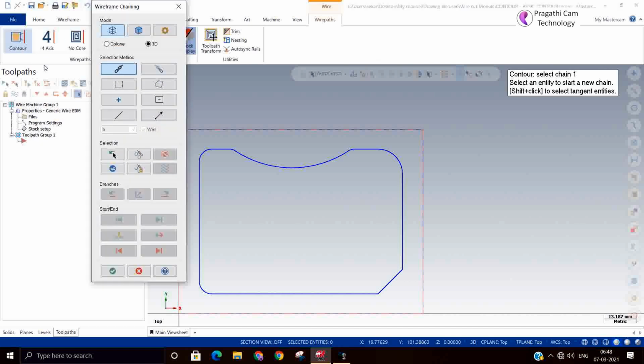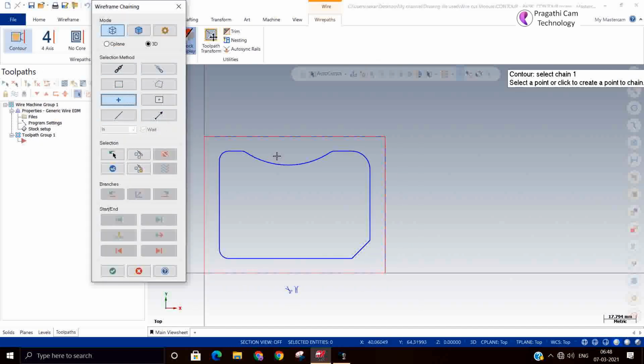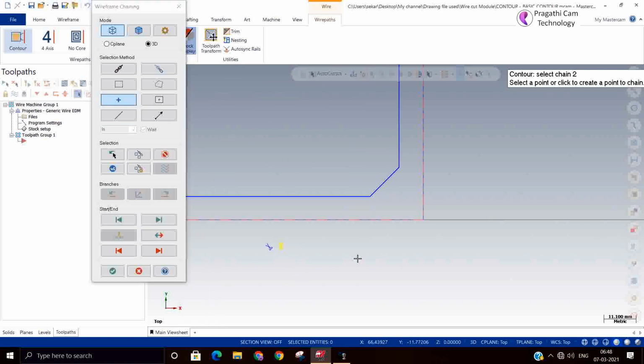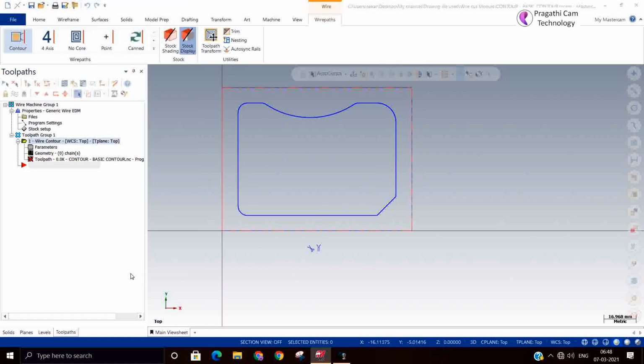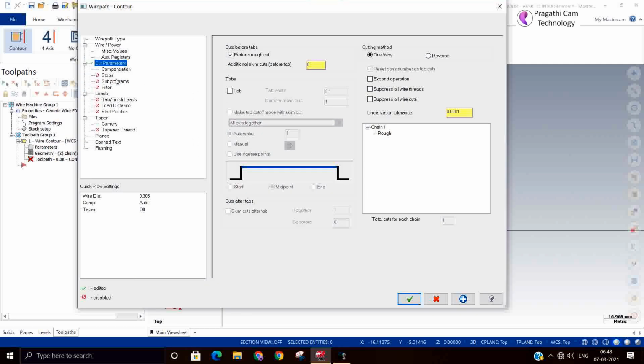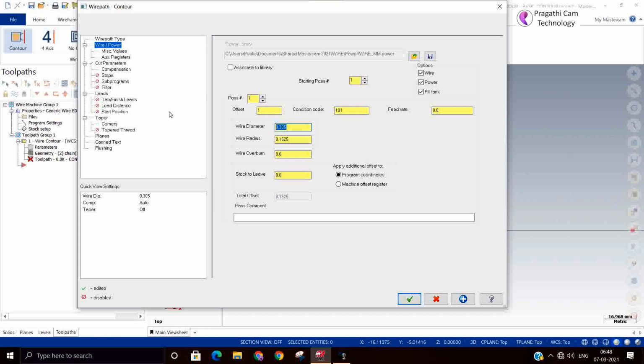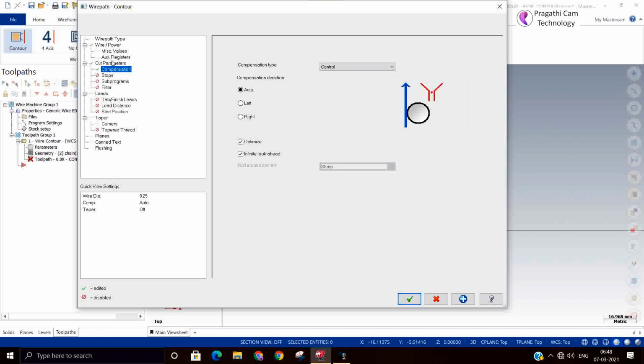I'll go again to wirepath. I'll select first the entry point. Okay, accepted. Then we'll go for selecting the chain. Okay, accepted. So it's better that you need to break at the start point. Now change the wire diameter to 0.2.